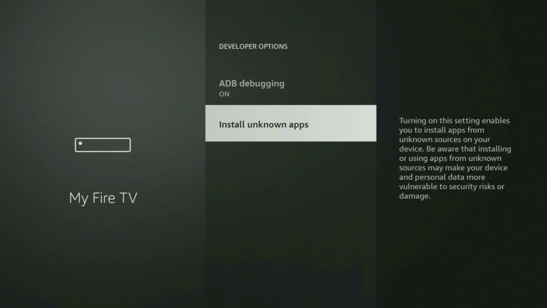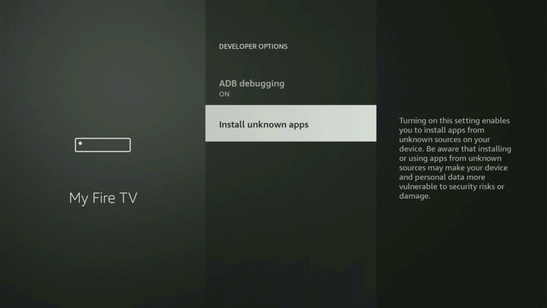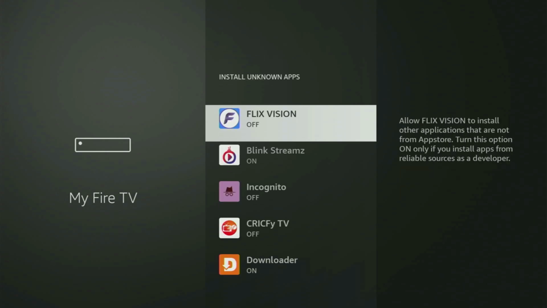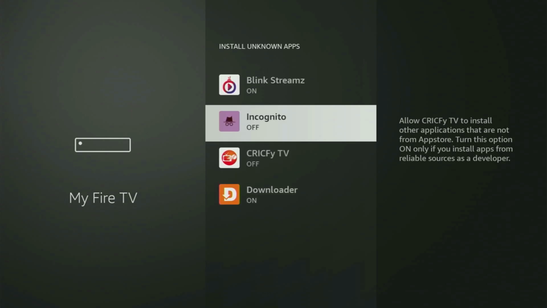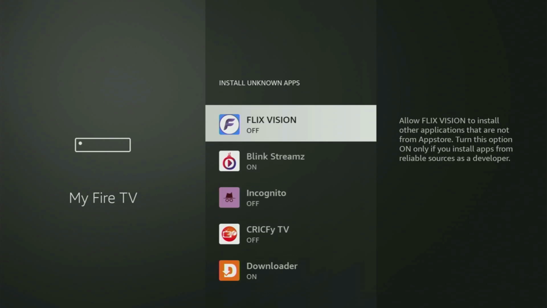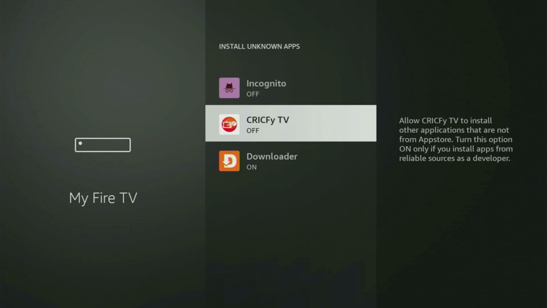Open them, make sure to turn on ADB debugging, then you have to go to Install unknown apps, and in here all you have to do is locate Downloader and turn this option on. So what it does, it's going to allow you to install other applications from the internet and not necessarily only those apps which are available in your official Amazon App Store by default. And that's exactly what we're going to do right now.